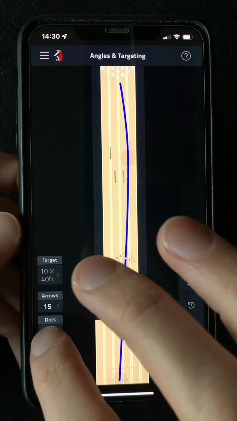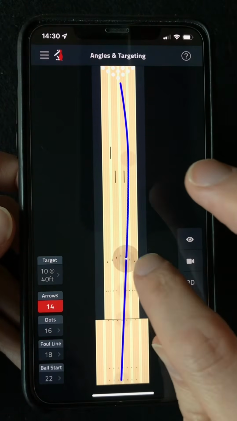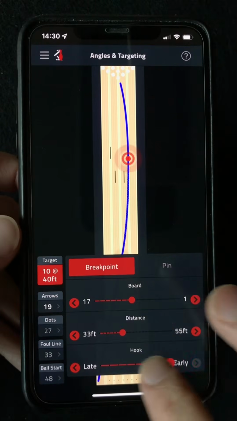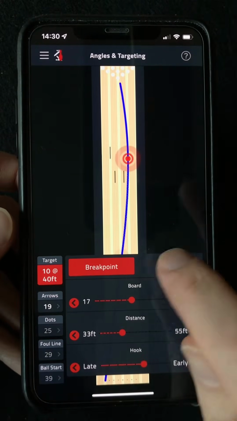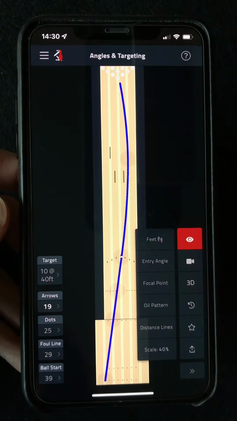Tap on any of those to adjust the shot from that point, or we can drag each point directly on the lane diagram. We can adjust the breakpoint distance in here, as well as the hook if we want to go between something smoother or more angular, and we can switch to pin if we want to plot a straight shot. On the right we have the view menu where we can select various overlays and helpers.